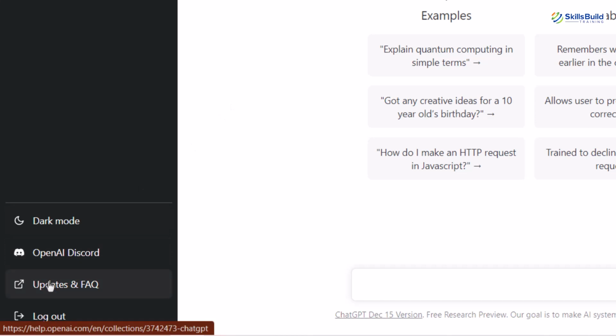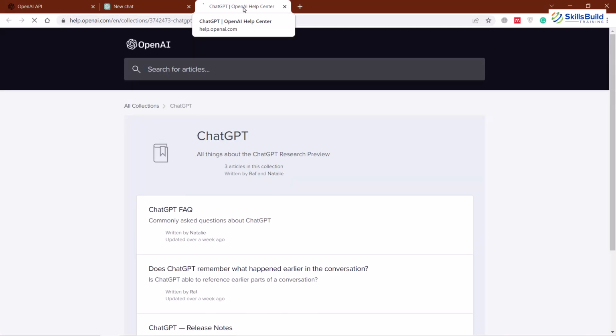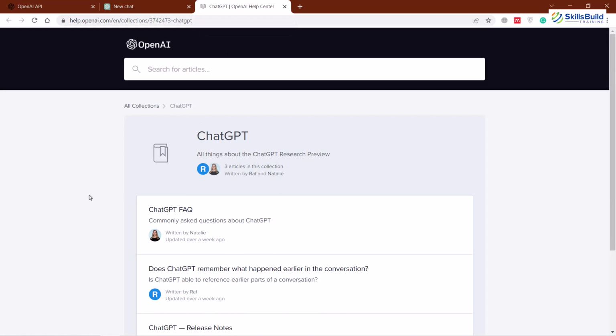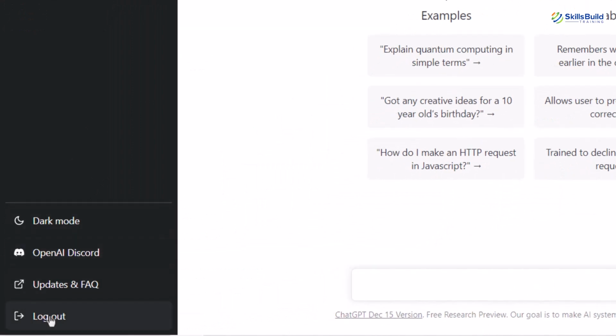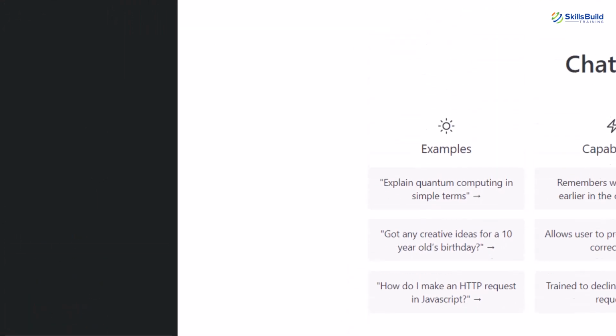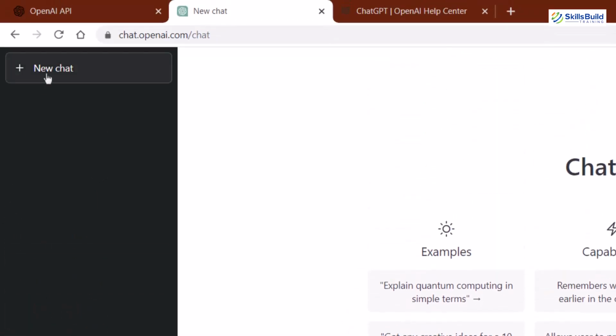After that, you have updates and frequently asked questions about ChatGPT. Let's open this one, and it's like a forum where you can ask questions, share different things, or share your opinion just like any other forum. I'll just close this one and let's get back, and obviously down here we have the logout option. At the top, we have a new chat option.